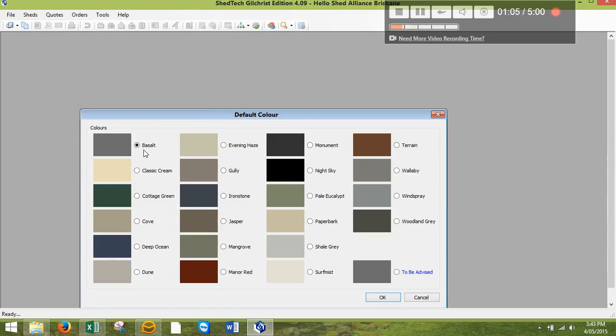Here we always set it to basalt for the color, because what that means is it's kind of a safety mechanism for the admin back at ShedTech. If a shed comes through completely in this color, then it sends an alert up to us to say, hey, we better ring the client because they've not chosen their colors. And sometimes you will get a client who has chosen all those colors, but we'll ring you just to double check that you did choose your colors correctly.